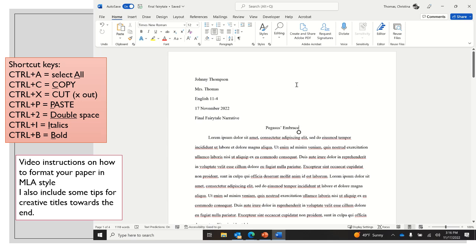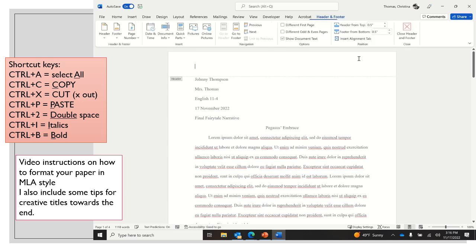So what you want to do, there's a couple ways to do this. One really fast way is, you see all this white space at the top of your page, double click it really fast, and it's going to open up the header and footer menu at the top, and you're going to see it says header. This is going to show up on every single page of your document. Notice it's to the left. I need my last name as the writer and the page number in the top right.